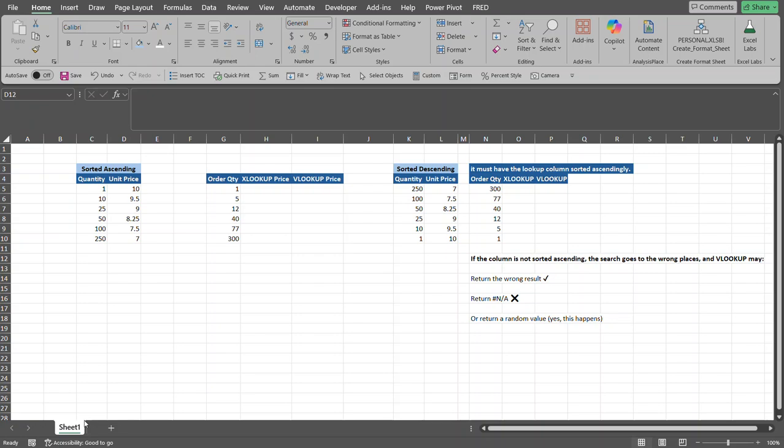Hello all. Today we're going to be talking about how approximate match works using XLOOKUP or VLOOKUP, so if you ever wondered about that, this video is for you. What we have here is a small data set. We want to look up this value over in this data set and then return the unit price. We're going to do that both using XLOOKUP and VLOOKUP.